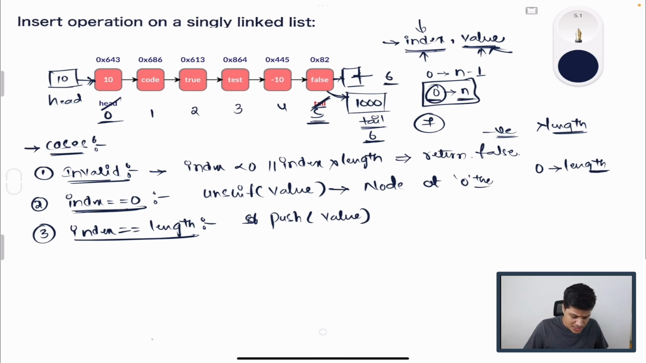Now let's try to understand if the index is any other index than the 0th index, or the index that is equal to the length of the linked list. That means the user wants to insert a new node with whatever value after index 0 and before the very last node we have on the singly linked list. So in that case, we will try to reuse the get functionality. But before I explain the algorithm, let's try to understand how the insertion actually happens.